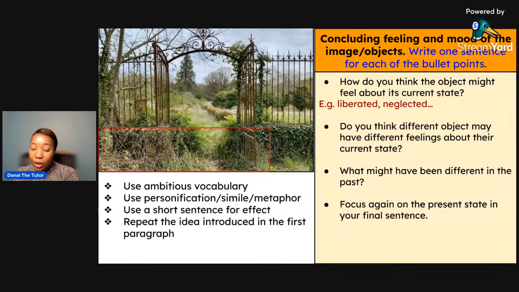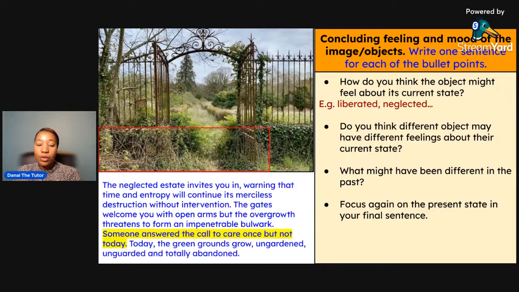Okay, good. So yes, hopeless. That's a fitting emotion, I think. A sense of hopelessness. Excellent. Okay, so an example. The neglected estate invites you in, warning that time and entropy, meaning disorder, will continue its merciless destruction without intervention. The gates welcome you with open arms, but the overgrowth threatens to form an impenetrable bulwark, meaning a defensive wall. Someone answered the call to care once, but not today.